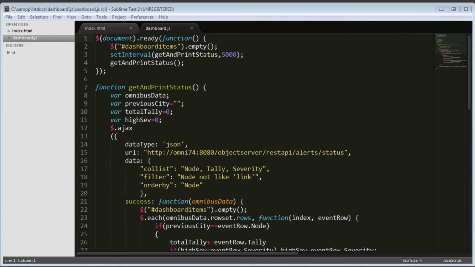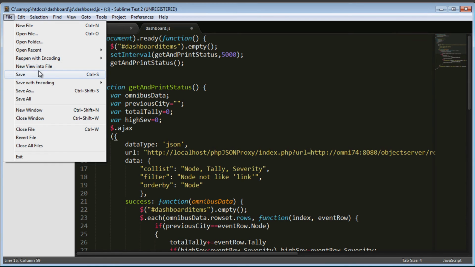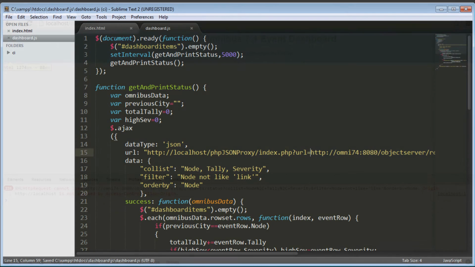In my dashboard.js script, the only thing I need to change is the AJAX URL. I'm just going to add the URL to my proxy script in front of the object server URL. So http://localhost/php/json/proxy/index.php, and as a parameter to this script, question mark, and I send it a URL. And the contents of this URL is the original URL we've been requesting before. Let's try it.